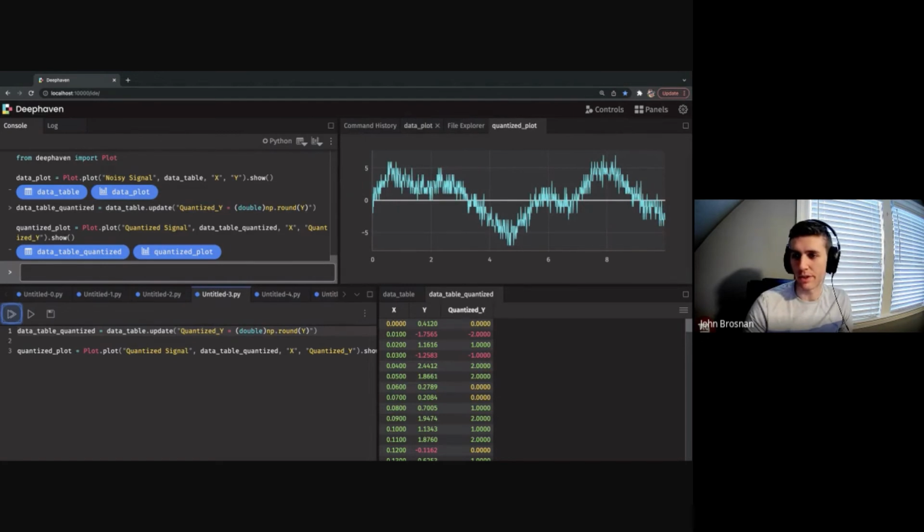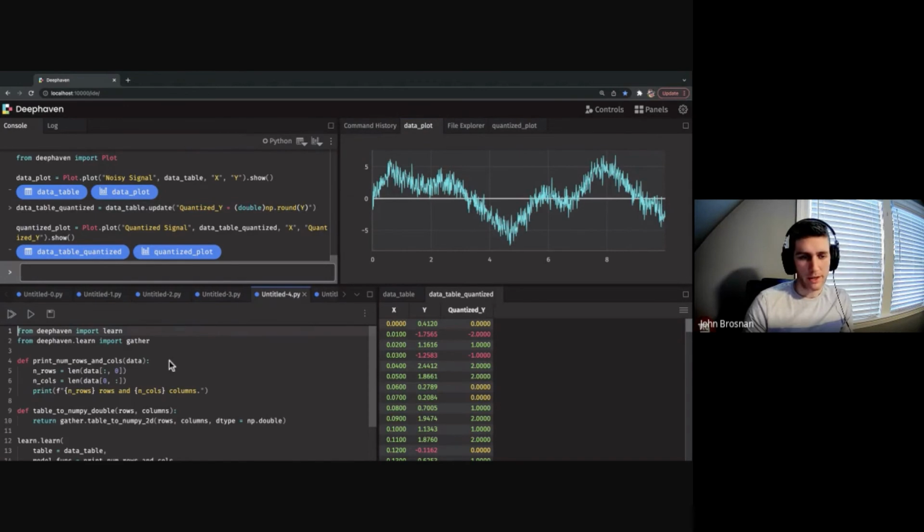It quite frankly doesn't really look any better than the original signal. So enter Deephaven Learn.